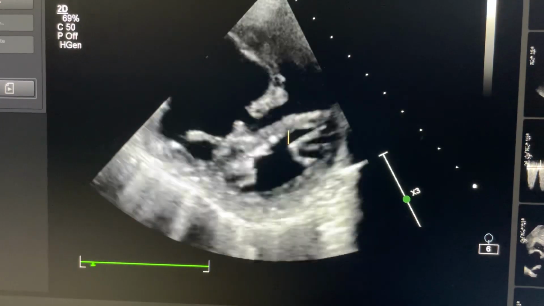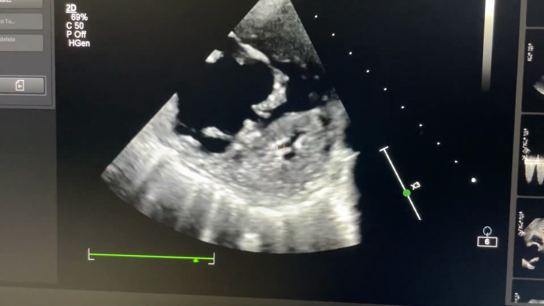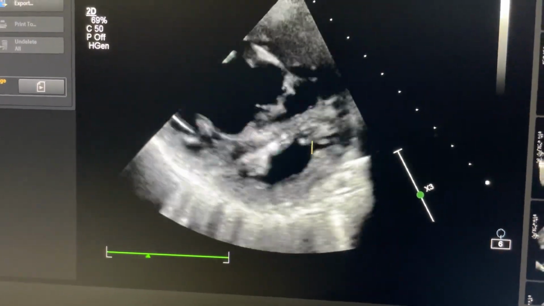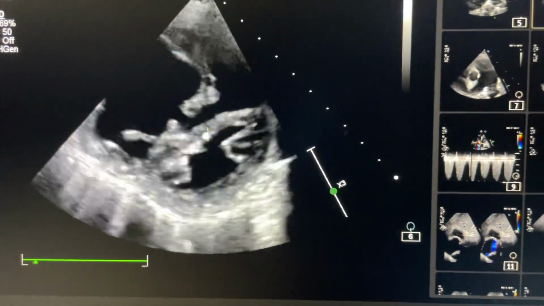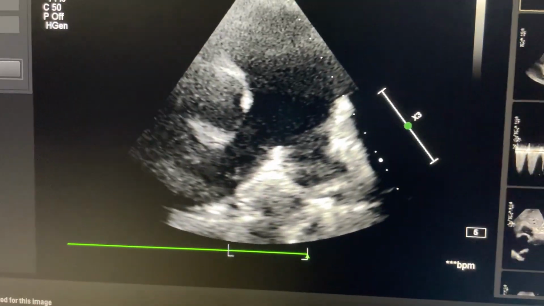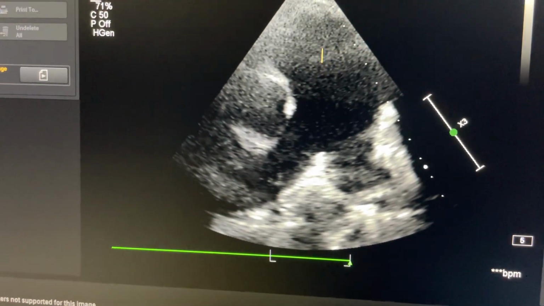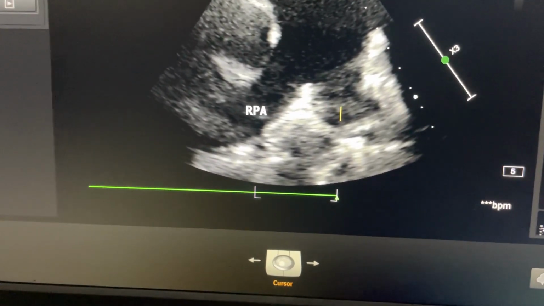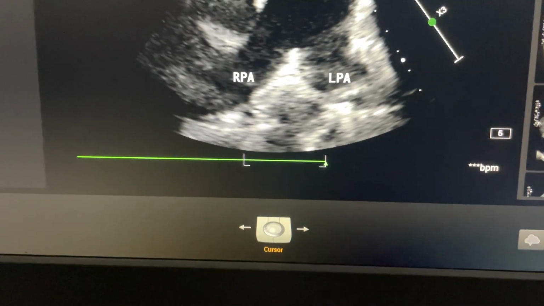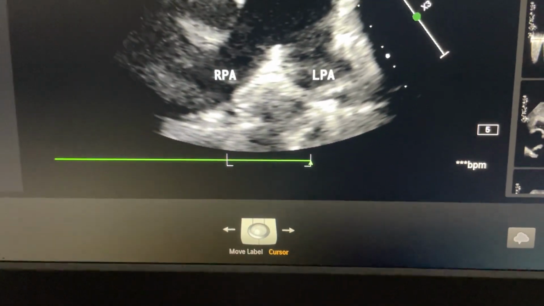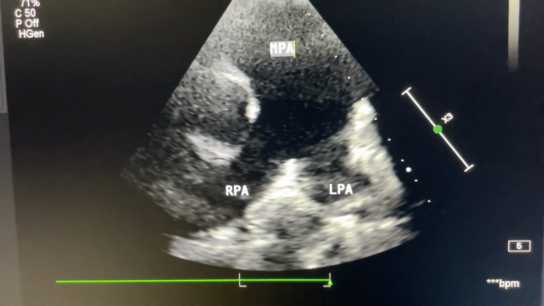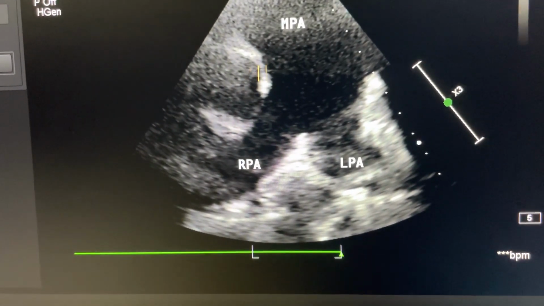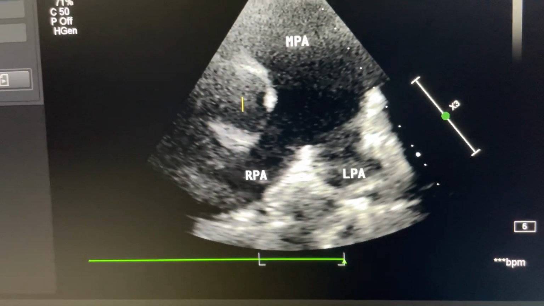This patient has ASD and the flow is bidirectional, so the patient has developed severe pulmonary artery hypertension and Eisenmenger syndrome. You can see the main pulmonary artery is severely dilated. This is the right pulmonary artery, RPA, and this is LPA. This is the main pulmonary artery, MPA. Obviously the size of the pulmonary artery is much bigger compared to the aorta. This is the aorta.